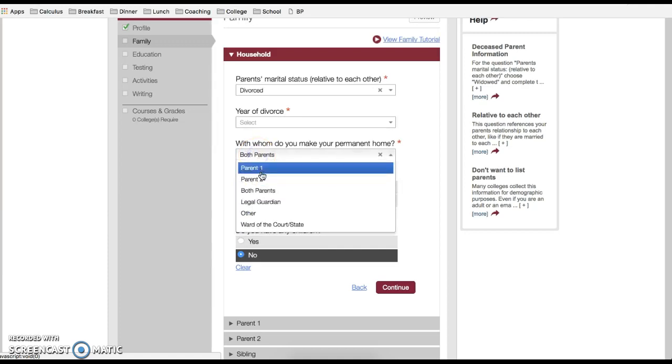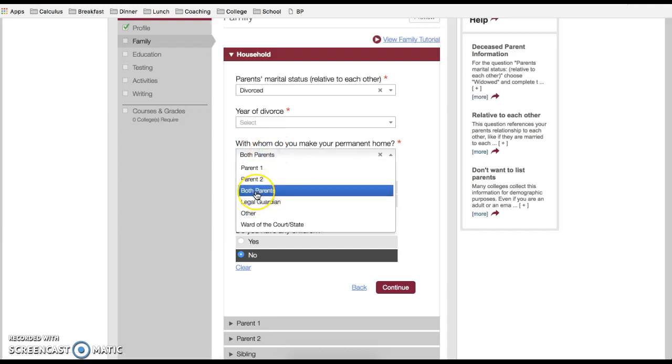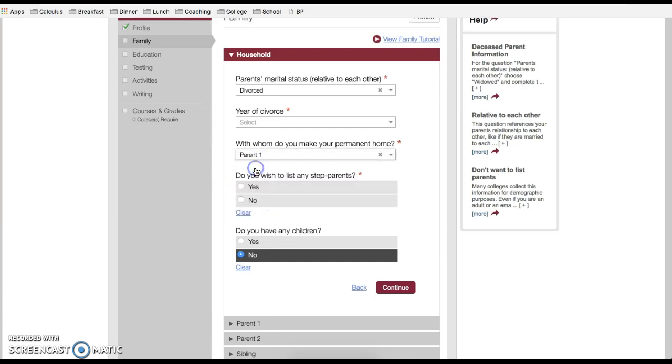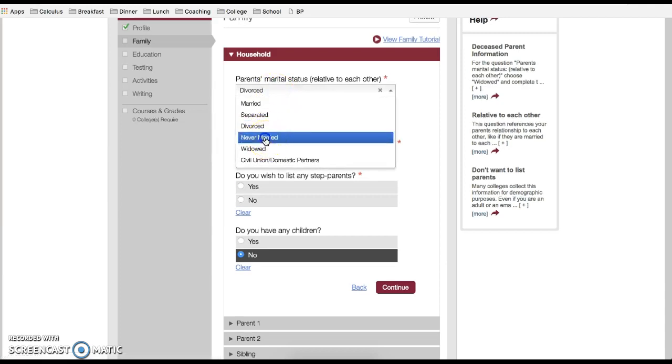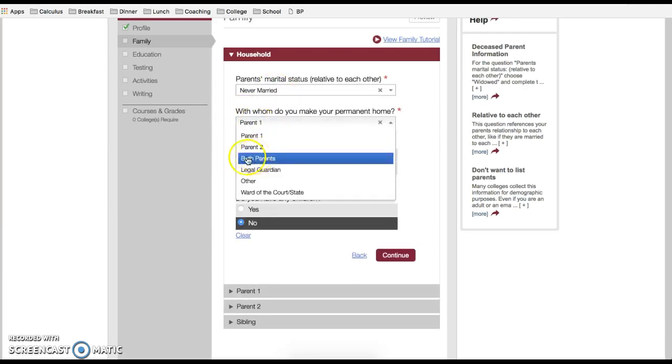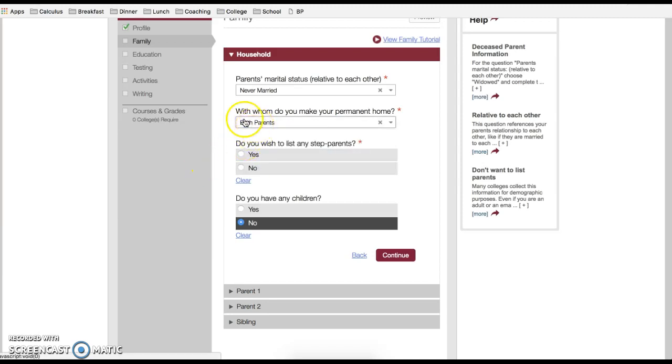And then if your parents are divorced or if you only live with one parent, you're going to choose the parent with whom you live or with whom you spend more time. If you live with both parents or if you kind of split your time evenly between the two, then you can choose both parents. If you'd like to list a step parent, you can. If not, you can say no. That is up to you. If your parents were never married, but you live with both parents, you can kind of note that as it is. So I'm going to just let you pause and fill out that section.